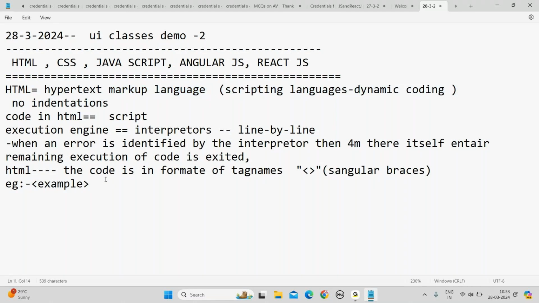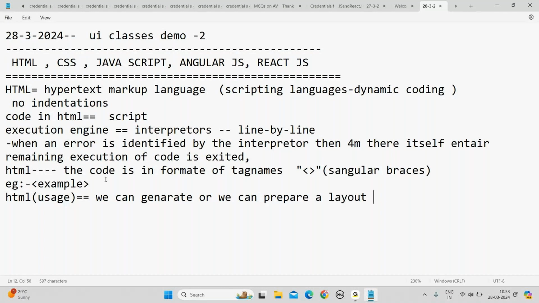So what is the use of HTML? Using HTML we can prepare a layout for a web page. So what is a web page? We need to discuss all these things.